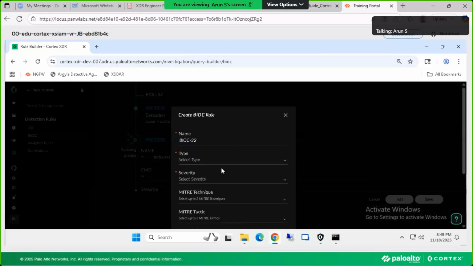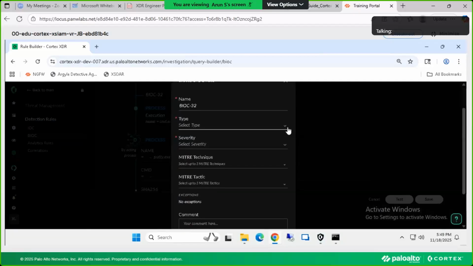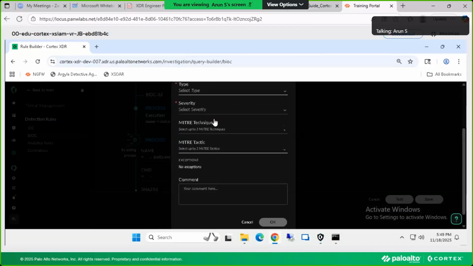And now I need to populate all these things. What is the name? BIUC. If you have a name, you can give a name, or it can be pre-populated. Then, what is the type? Whatever we are configuring, whether it is credential access, discovery, dropper, or lateral movement, you can mention the type.